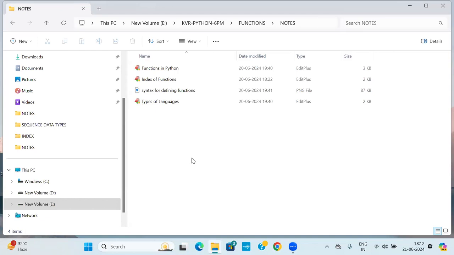So now, how many phases are there in functions? Three. Function takes inputs. Function processes the input. Function displays the result, function gives the output. That is input, process, output. Okay. Now, function definition first, function call first.